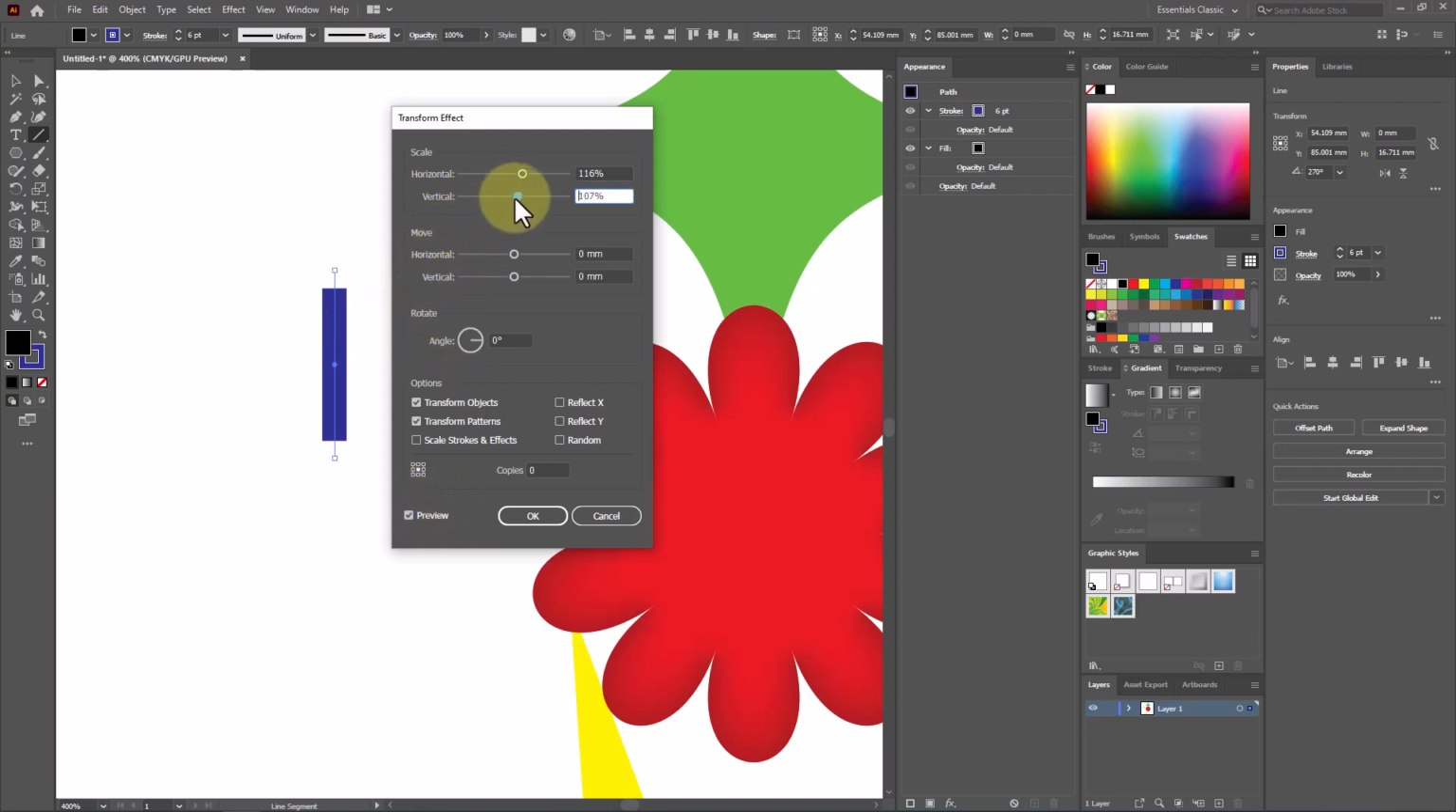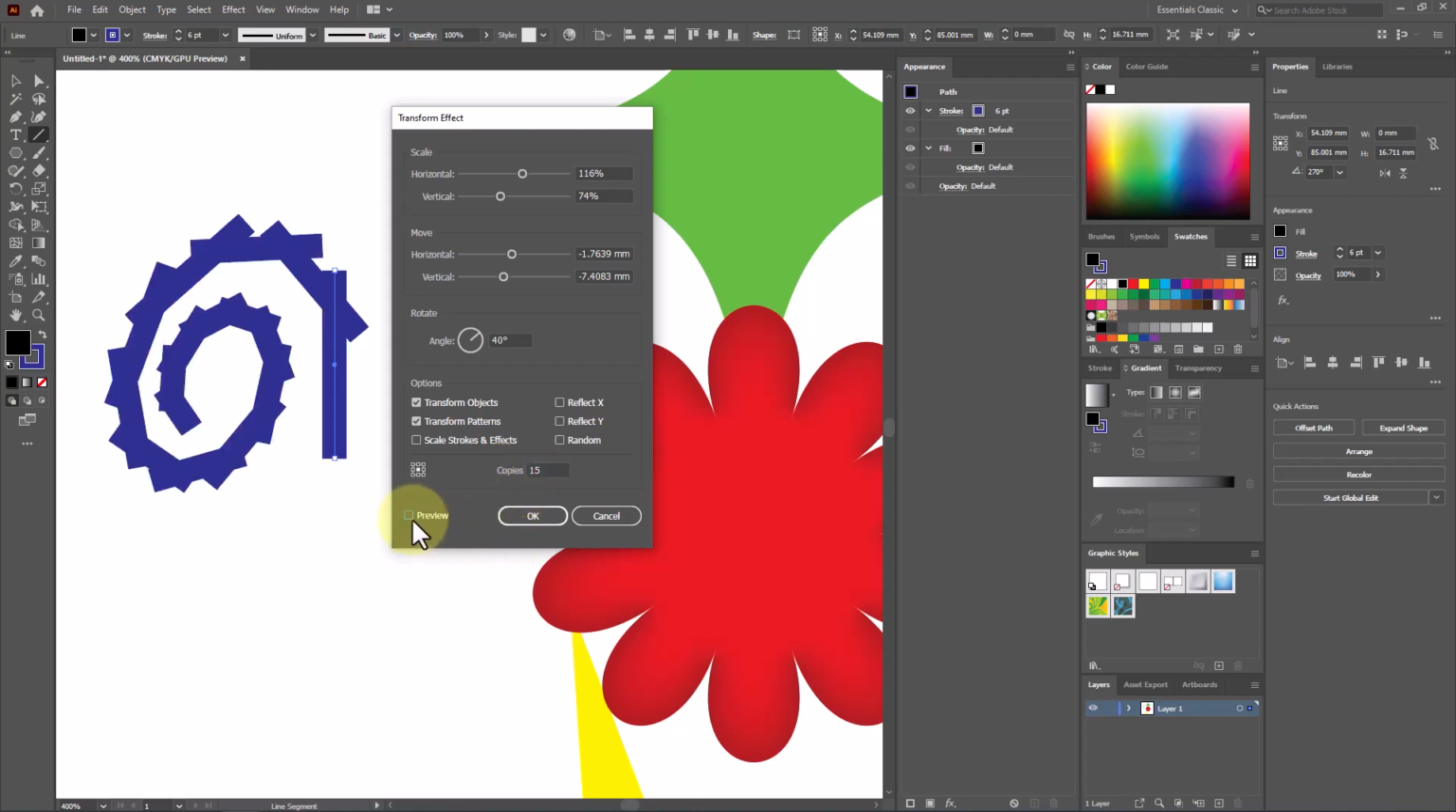And vertical scale, you can increase vertical scale. All right, then you can move it. If you want to move this side, you can also move vertical like this, and also you can rotate at any angle like this. The best thing, you can create copies. From here, for example, I need 15 copies. You will see in the same pattern it will continue and it will create 15 copies.